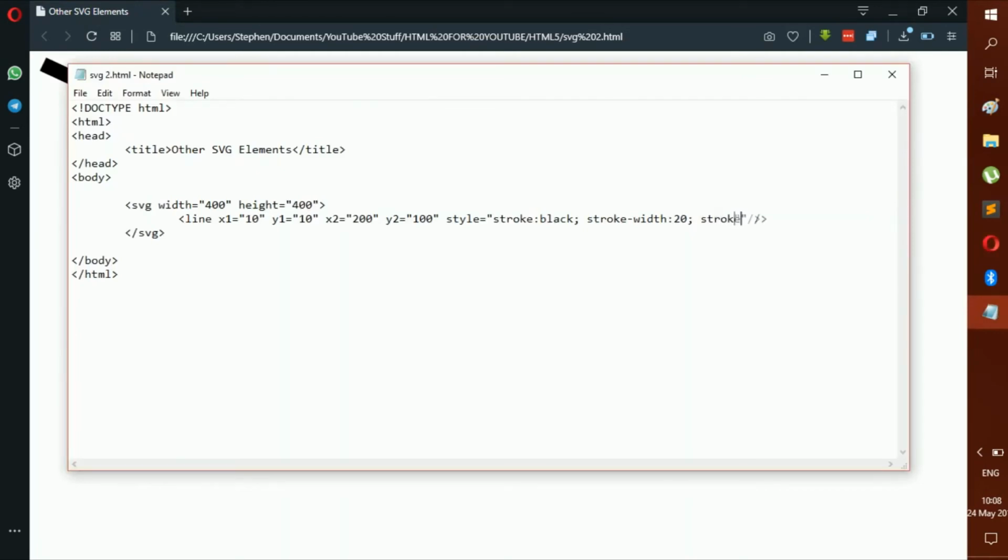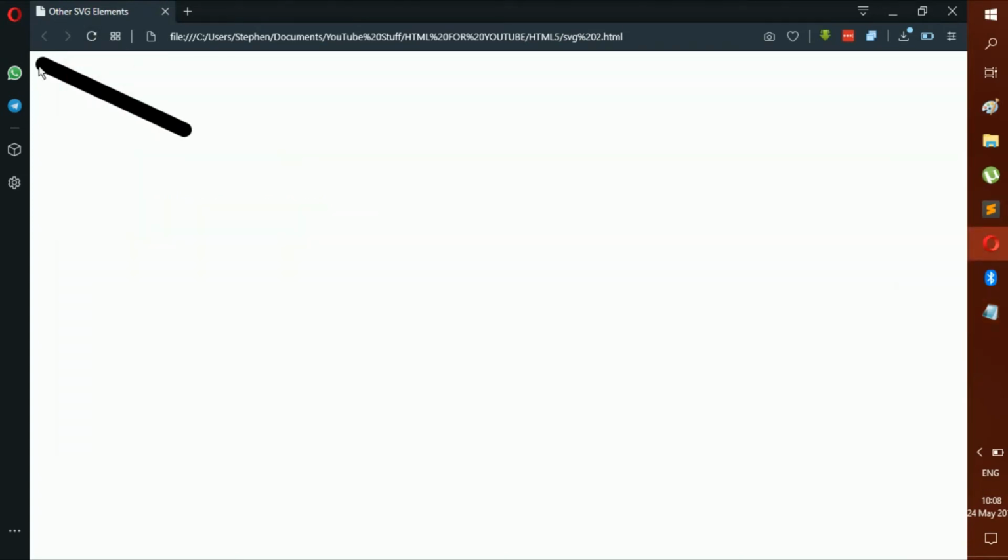Next up is the stroke linecap. This says how the stroke will look at its ends. So we want a rounded end, so we will just say stroke-linecap round. This will make the ends of the stroke less squarey and more round.